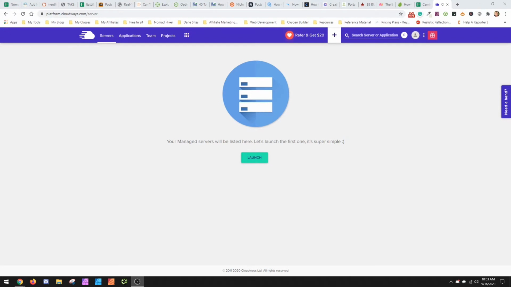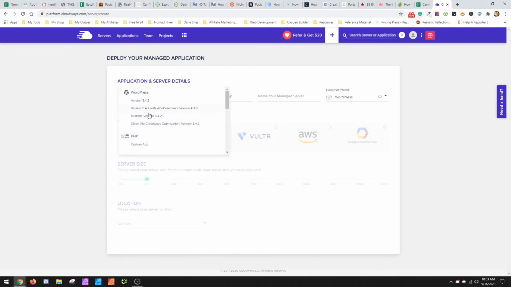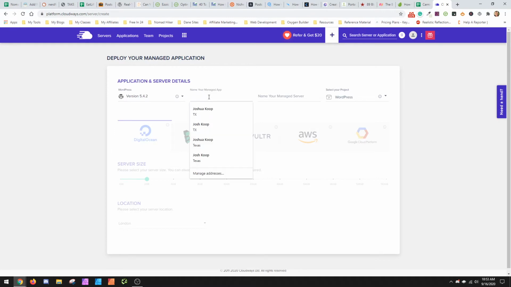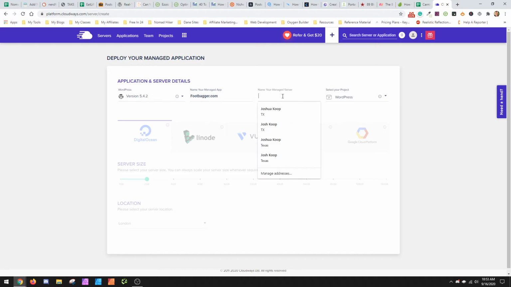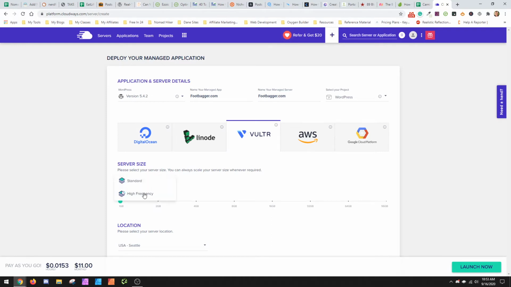Okay, so now we've got the servers list. It'll come up like this when you don't have any servers. You'll want to go ahead and do launch. You're going to select the newest WordPress version. You can do it with WooCommerce built in, or multi-site, or without the Cloudways optimization. I always take their optimizations and just do 542. I'm going to name this just the website for ease of management, and the same thing for the app name, just the name. Do Vultr. You want to do high frequency. Change this. Your performance, because you'll see standard is $11 a month.